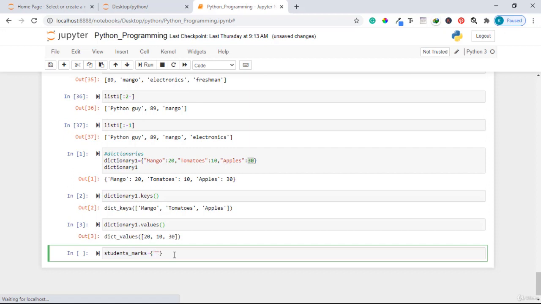Let's say the first student is by the name Gavin. Maybe he got 78%, and then another student by the name Robert Beans. Maybe he got, let's say, 80%, and maybe another student by the name Stephen Ball, maybe he got let's say 90%.